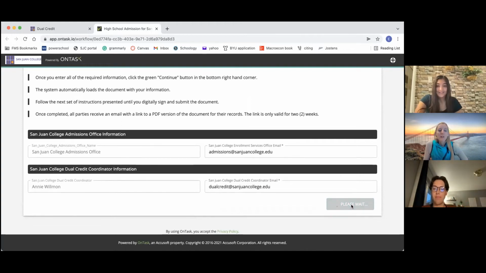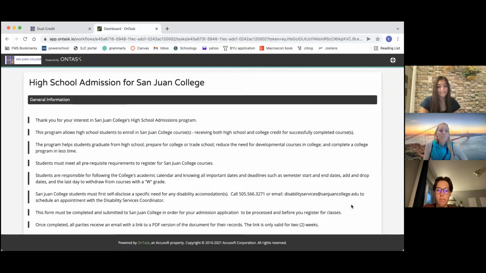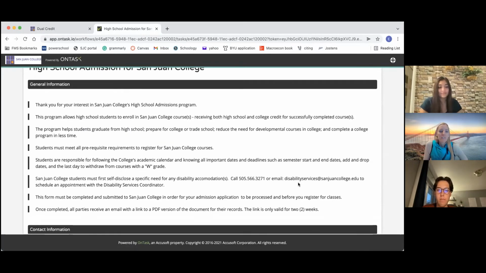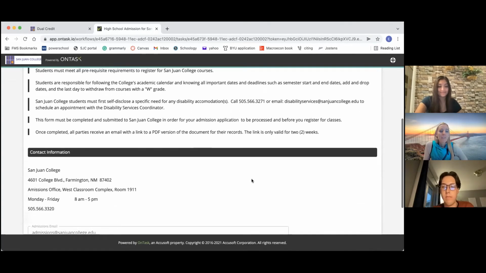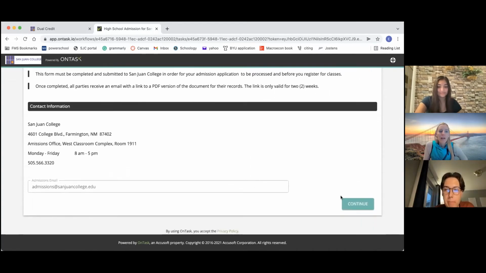This form has multiple pages. So right now the software is working and soon we will get to the second page of this form. On this page of the form, it has general information about San Juan College's high school admission and dual credit program. So we would ask that you as the high school student read through this very carefully. After you have read that part, you can go ahead and click on the green button, Continue.